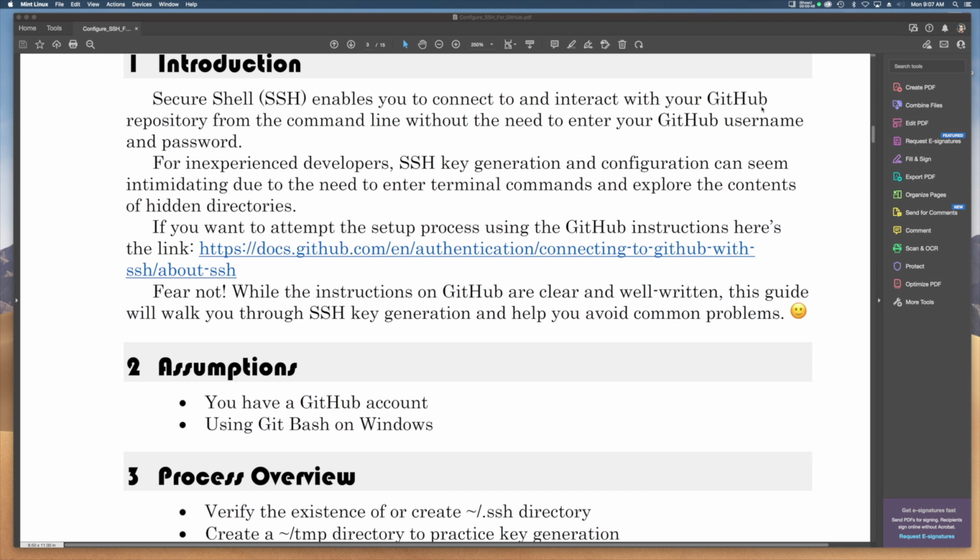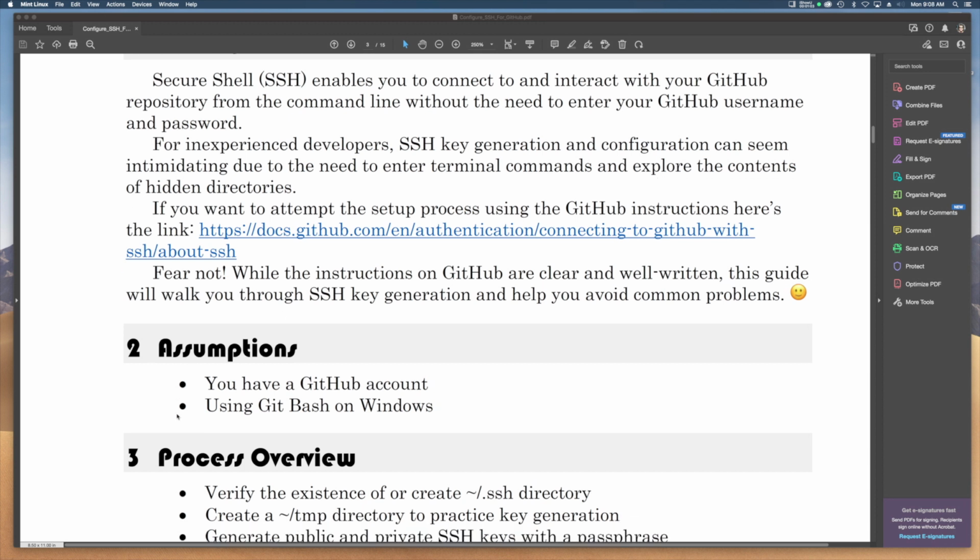Okay, so first off, the reason you need SSH for GitHub is because you can't log in, you can't commit to the repo with passwords in GitHub, right? So you want to have a secure connection between your remote repository, which will be GitHub in this case, and your local repository. So the assumptions here are you have a GitHub account. If you don't have a GitHub account, you need to make one.